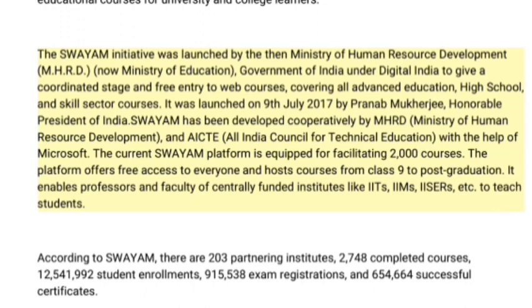SWAYAM has been developed cooperatively by MHRD, Ministry of Human Resource Development, and AICTE, All India Council for Technical Education, with the help of Microsoft. The current SWAYAM platform is equipped for facilitating 2,000 courses. The platform offers free access to everyone and hosts courses from class 9 to post-graduation. It enables professors and faculty of centrally funded institutes like IITs, IIMs, IISERs, etc. to teach students.